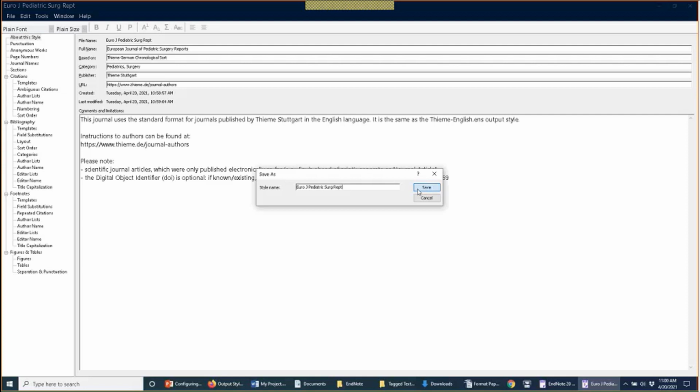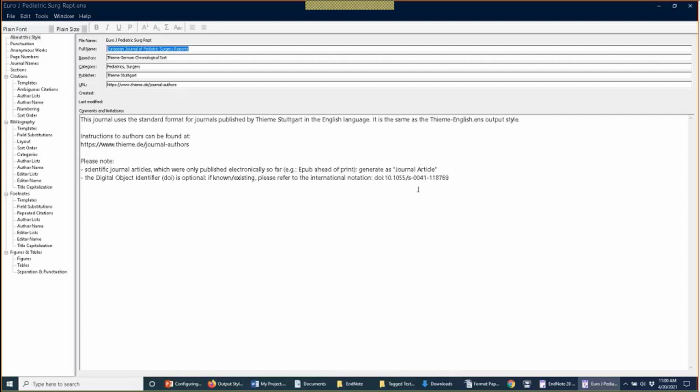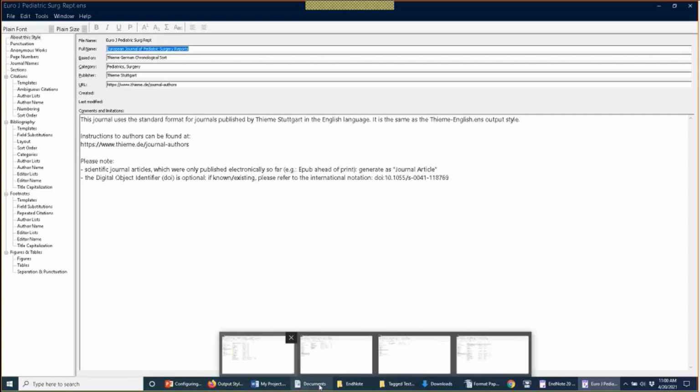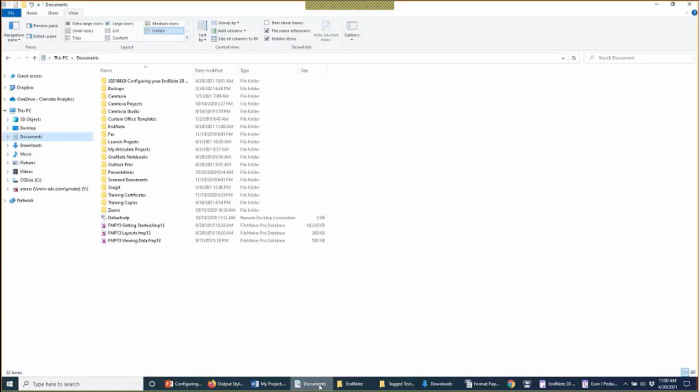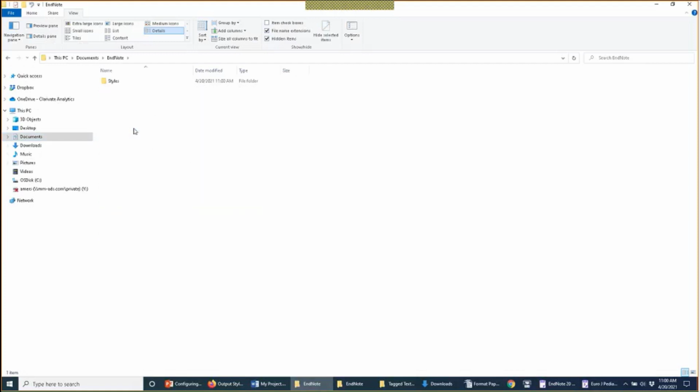Now, before we go look for it in the EndNote application, I just want to go back to my Documents folder once more using File Explorer. Okay, there we go, because we see now I have an EndNote folder. EndNote created this for me automatically. In this new installation, I've only interacted with custom styles. That's why we've only got the style subfolder.